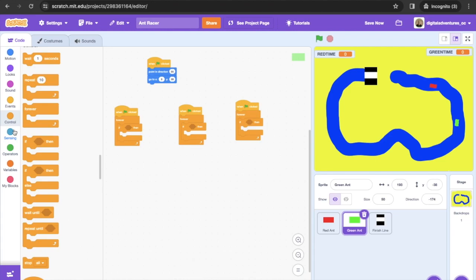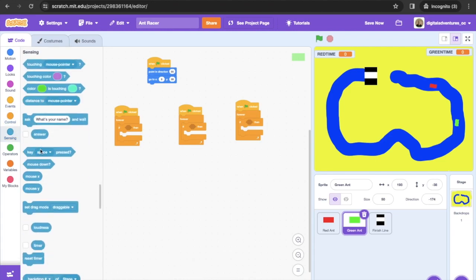And so we're going to want to sense whether or not we're pressing a certain key. So we're going to say key space pressed, another key space pressed, another key space pressed. Separate these so you can see them.